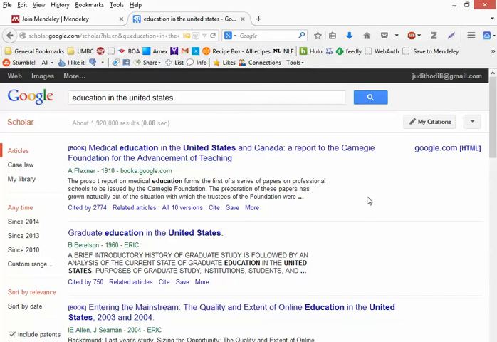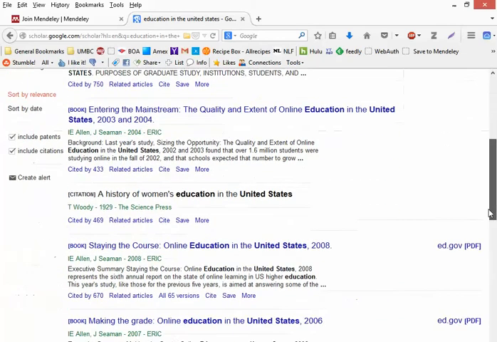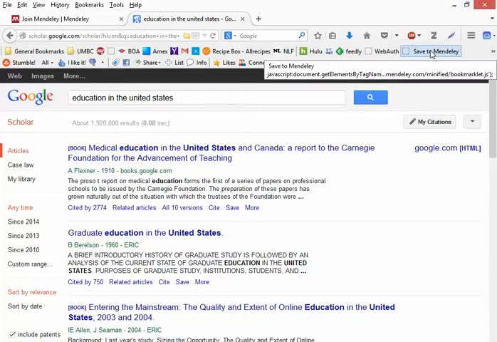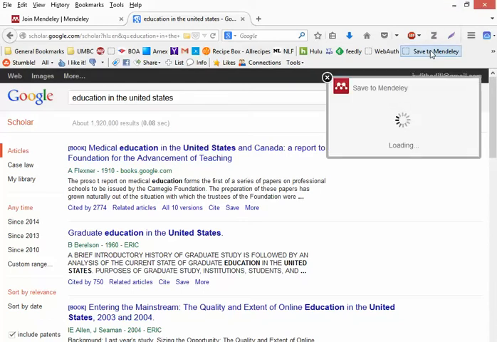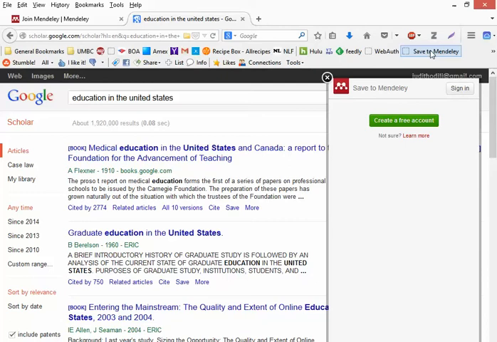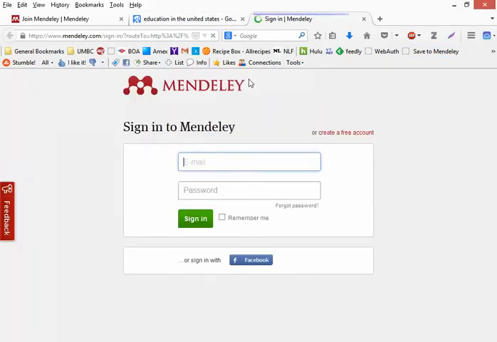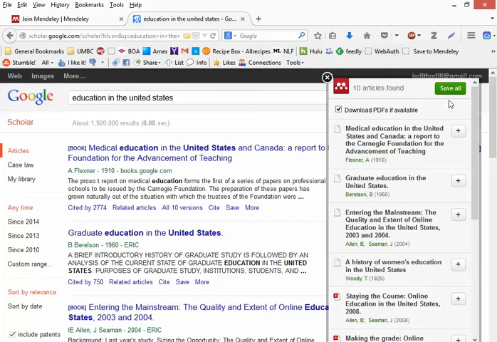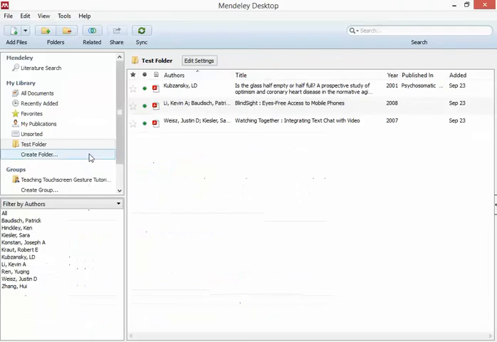You can just see a list of things, right? This is just a basic list of things that you get. If you do Save to Mendeley, Mendeley is going to search that page, sign in, and see everything that it can add to your library, right?